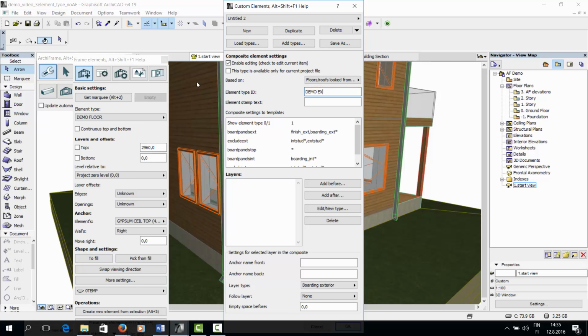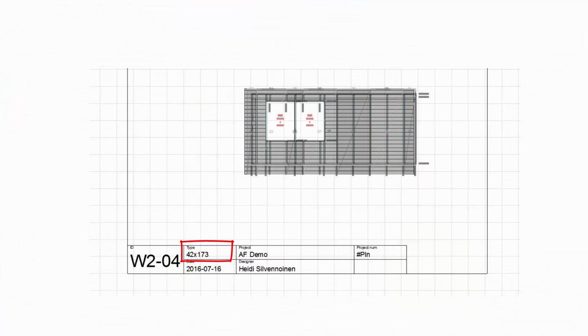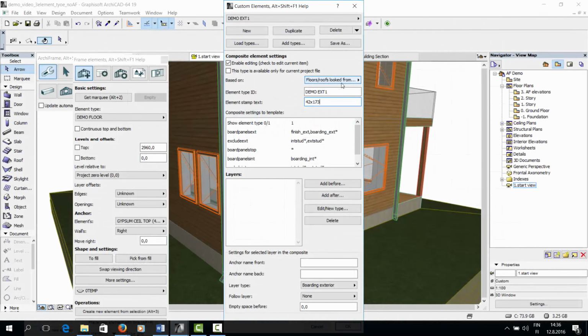First, let's give the type an ID, for example, Demo External. This is the name that will appear in the list of custom element types. Then, I'll set 42 by 173 to the element stamp field. This stamp will be visible in elevations. For example, here is a screenshot of one. Then, let's set the based on field to looked from in to out. Then we can start adding layers to this element.